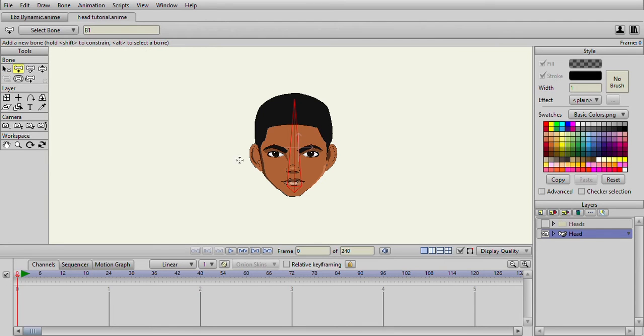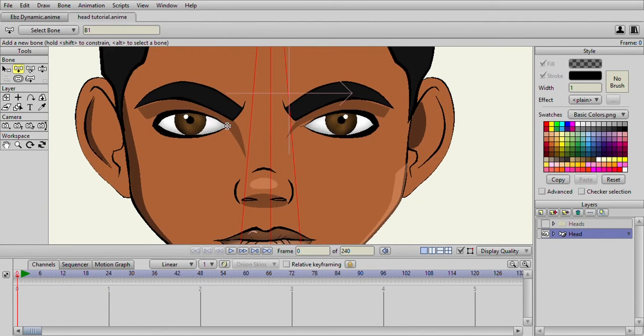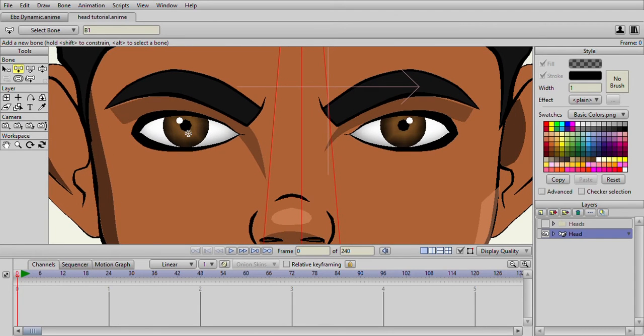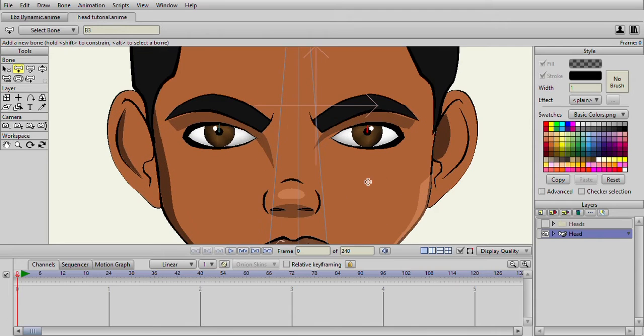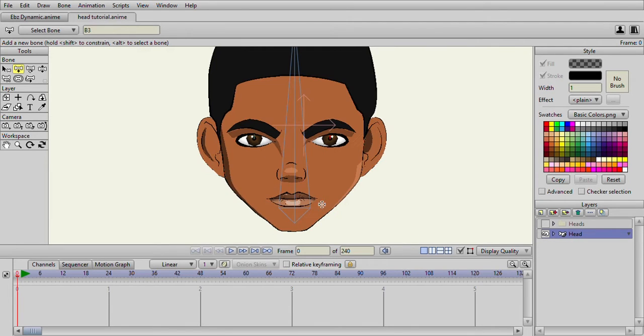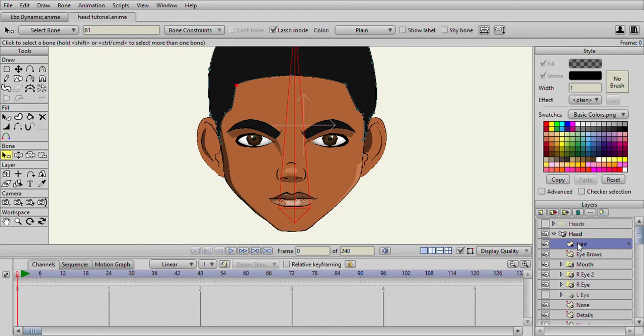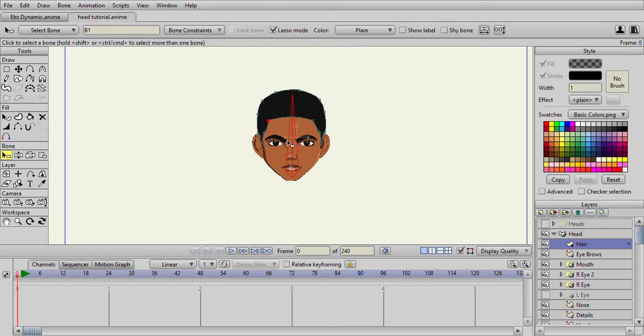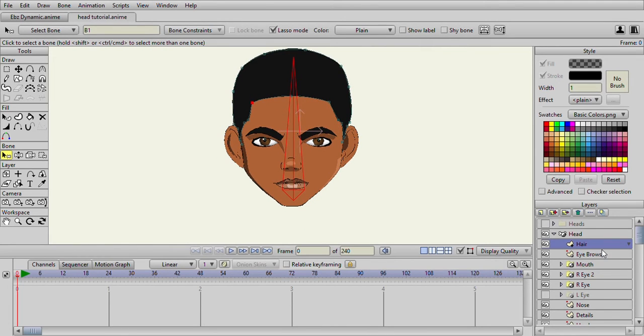And I'm also going to add one bone for each eye. So I want to do one here like that. And another one like that. And I'm just going to bind the whole head. So now we need to bind all of these points to, we could just bind the layers, I guess.